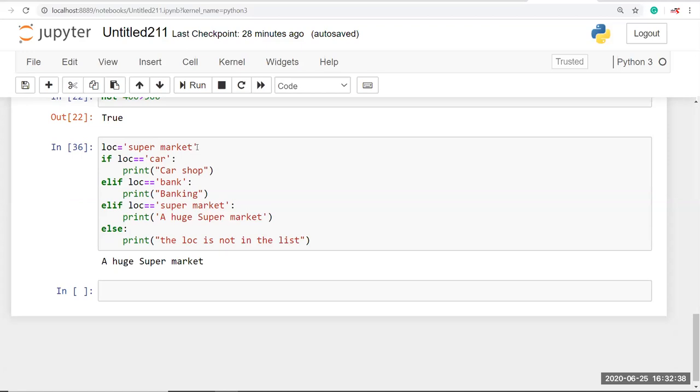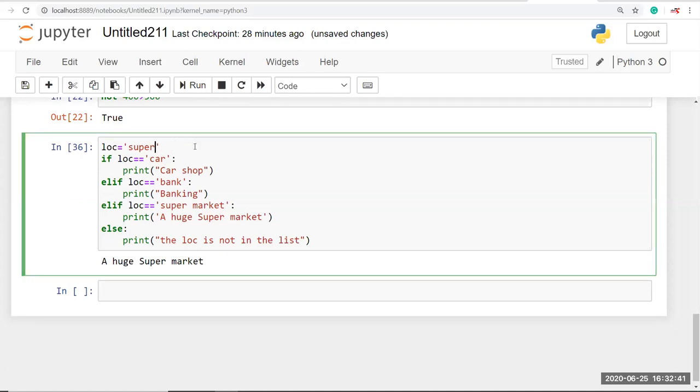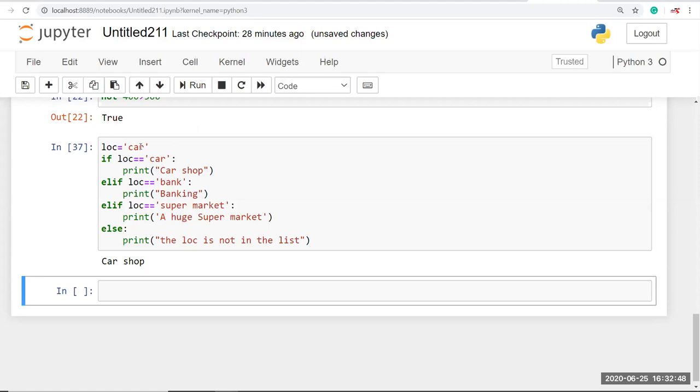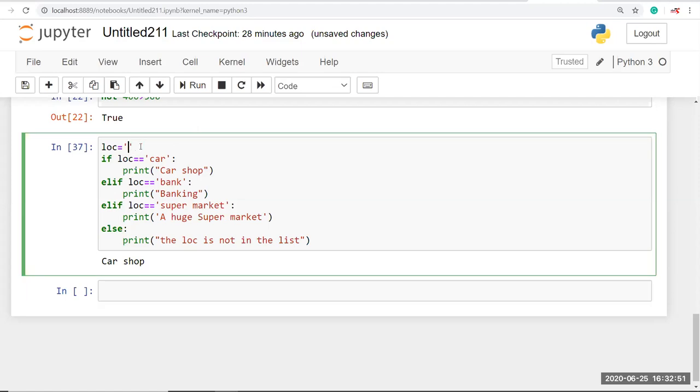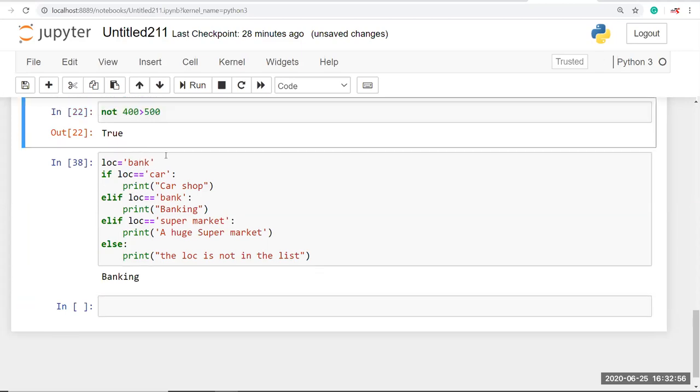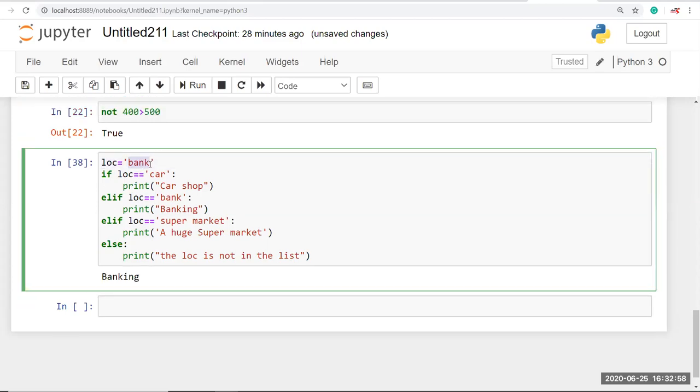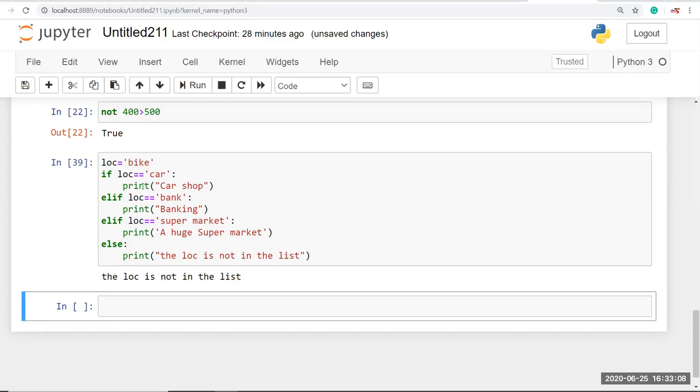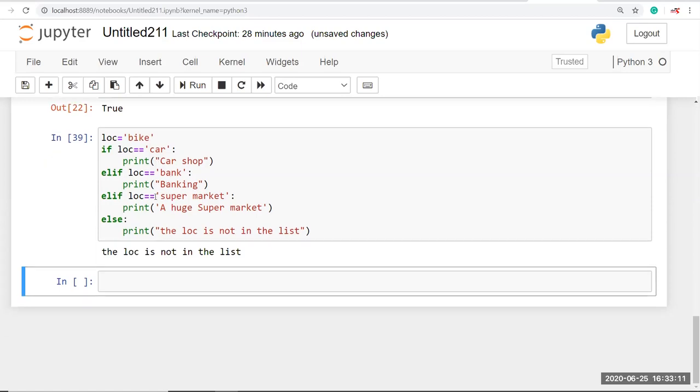So now you can pass your values here. Like car, and I get car shop. So here I'm going to give bank, I get banking, and I'm going to give a different value, like bike. Now I run this, I get the location is not in the list. Okay, so we have car and bank, and we have a supermarket here.